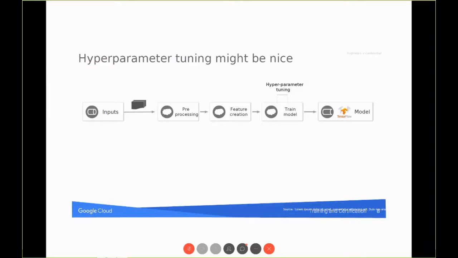Mainly, it's a lot about trial and error in the hyperparameterization. And it's always good to have different versions with the same preprocessing and same feature creation, but different hyperparameters, to understand how your data is behaving or how your models are behaving, especially.